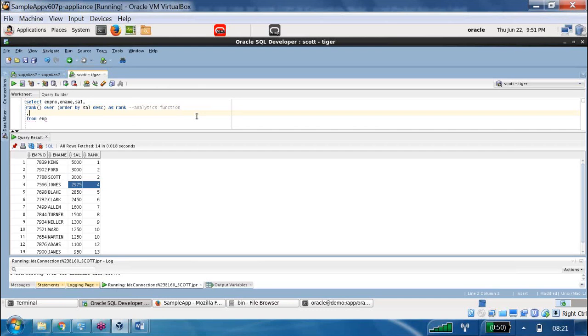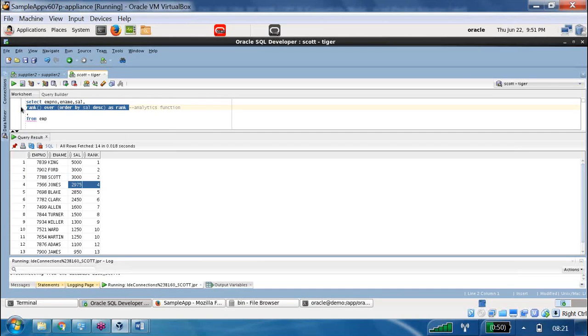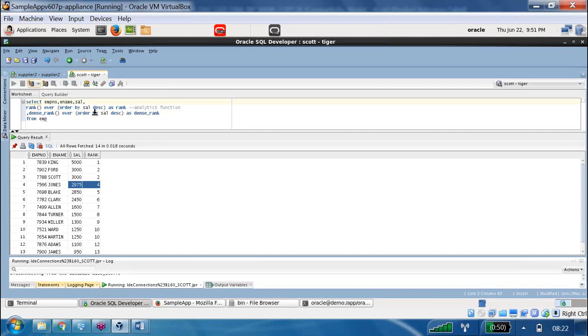And if I want to calculate dense rank here, all I have to do is add the word dense. If I add dense underscore rank, and here also I add dense underscore rank as the name, then run it. We can observe what difference you are seeing here.